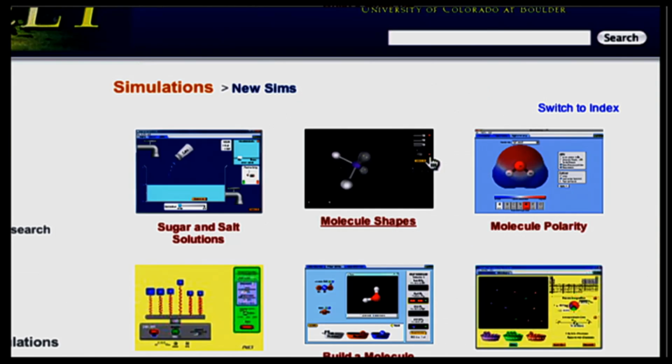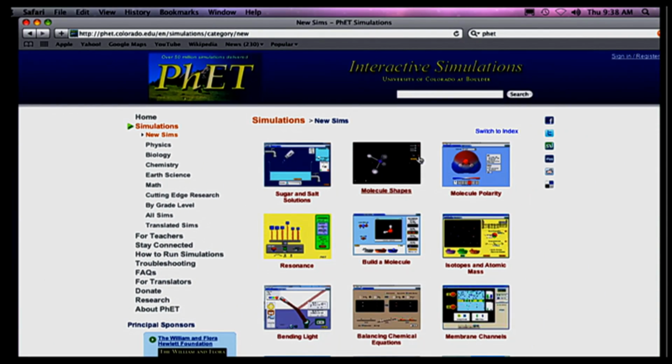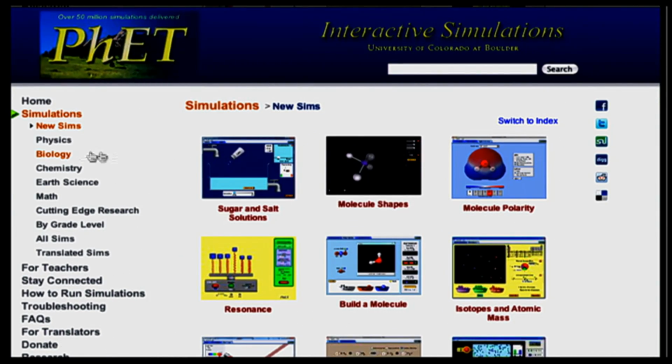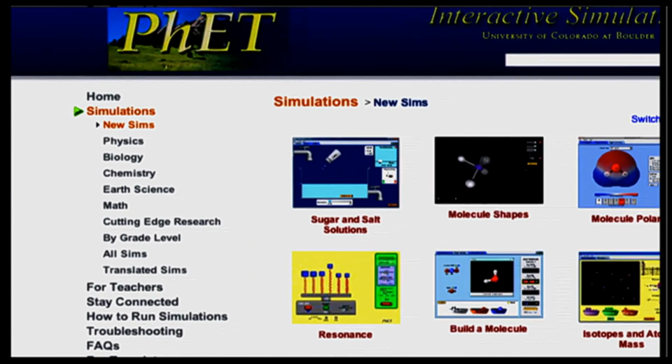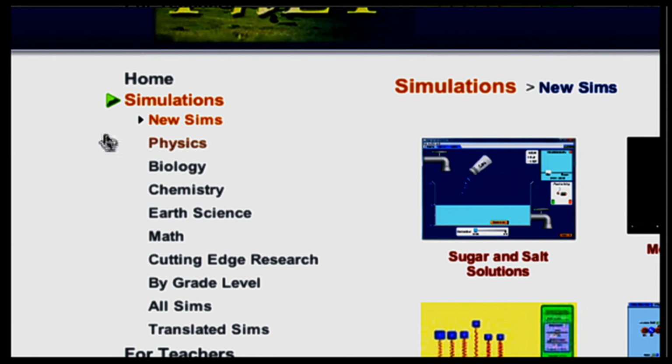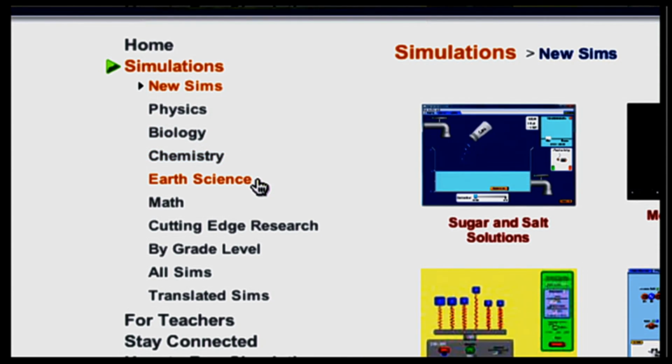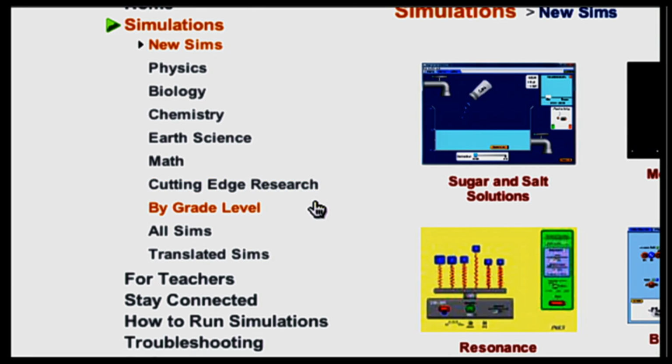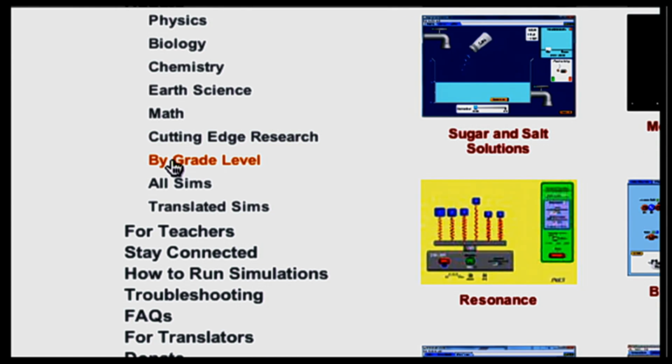So I'm going to click here on Play with the Sims. That gets us into it. And you can see over on the right-hand side where the simulations for the contents are. So you can see that we have physics, biology, chemistry, earth science, math, research. So those are the topics right there: physics, biology, chemistry, earth science, and math. You can also have them broken down by grade level. You can also look at all the sims.